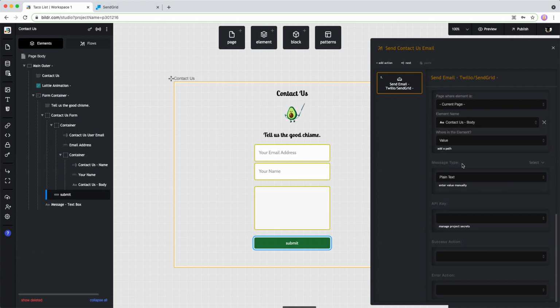And then for the message type argument, you can either do plain text or HTML. And then this is where the secrets come in. So you're going to want to select the API key. And I've set up a secret called Sendgrid, and that's what I'm going to use.